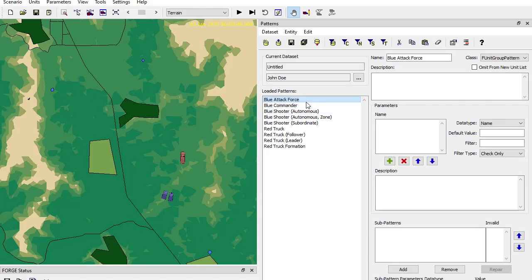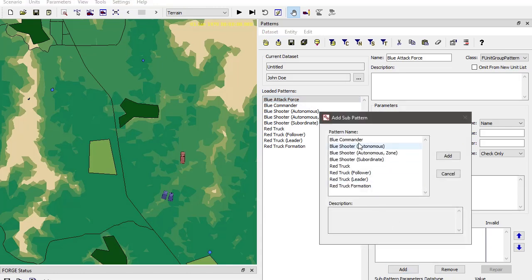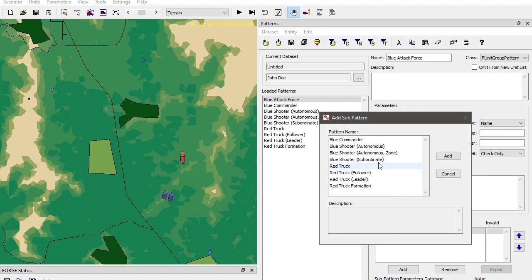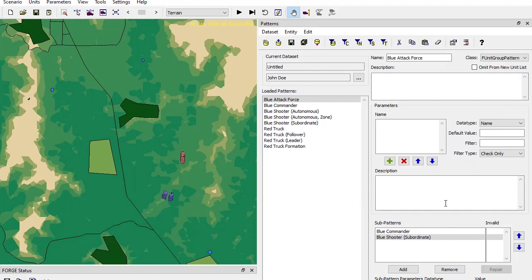So what I have to do for this is add the sub patterns that I want. So I'm going to add a blue commander, and I'm going to add a blue subordinate. So when this particular pattern is used, it will create two units, one blue commander and one blue subordinate.